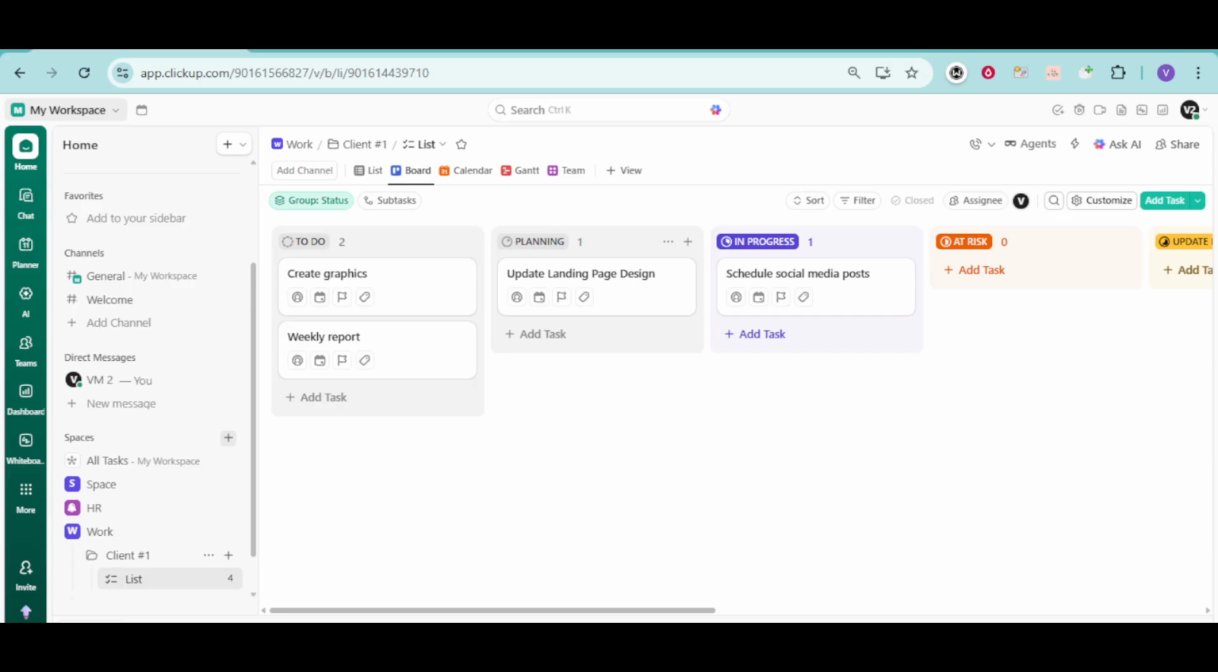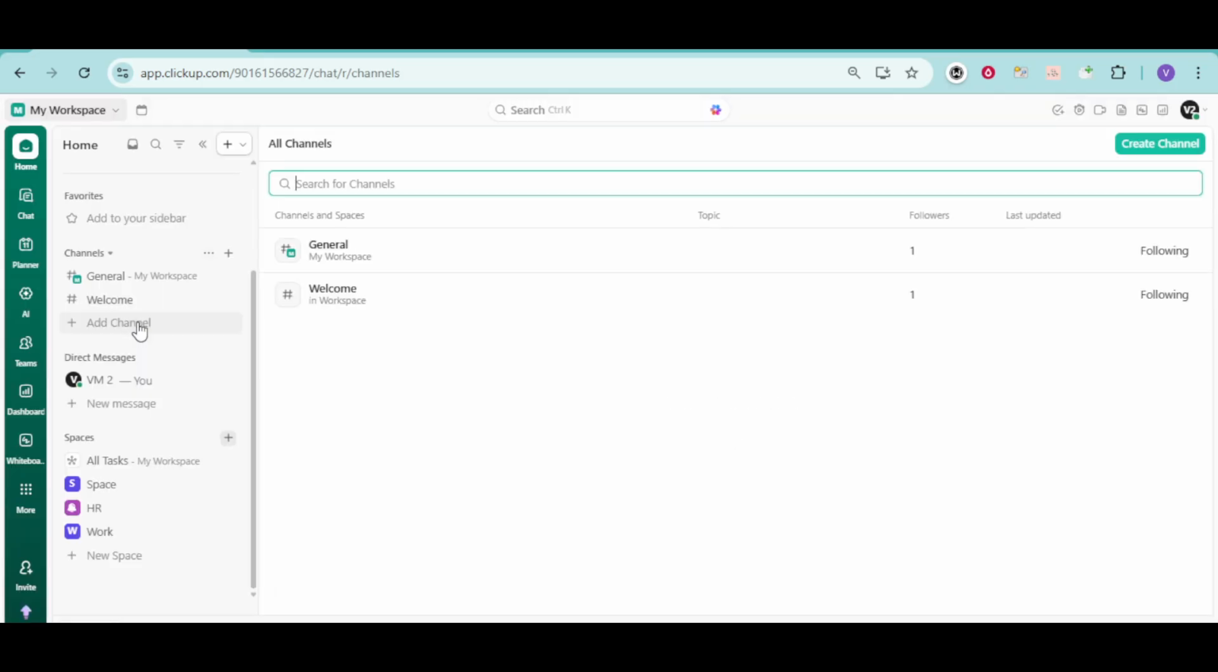Now, create a new channel that's clearly tied to your project. Give it a descriptive name so that anyone in your workspace can immediately understand what it's for. Instead of a vague title, choose something like Website Redesign Project Chat or Marketing Campaign Q3 Collaboration. Clear naming helps keep communication organized as the number of projects grows.